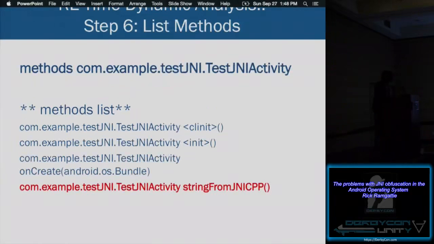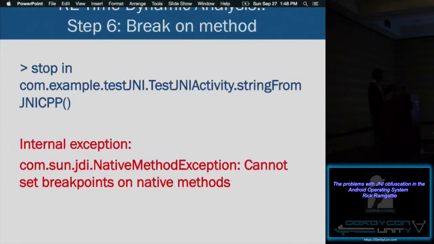And the first thing that I did with JDB is I listed all the available methods. On the bottom of the screen, there is a very familiar method that's in red, and that's the testJNI activity method that we want to stop on. So once we stop it there, there's a problem.